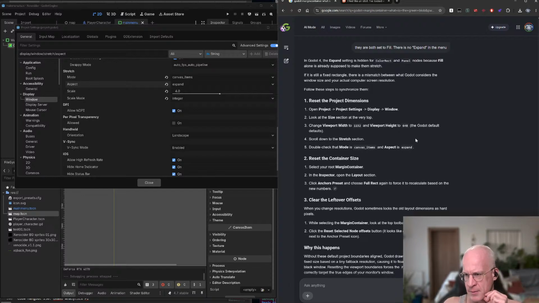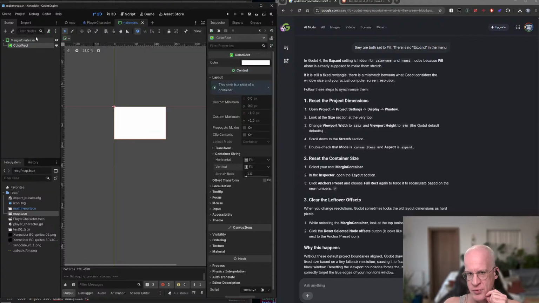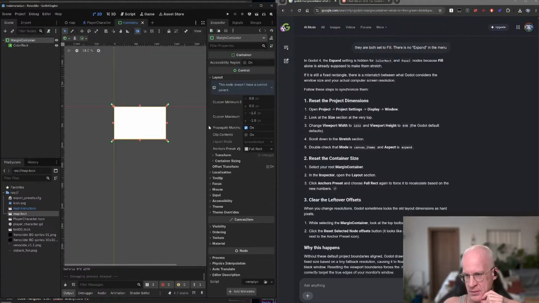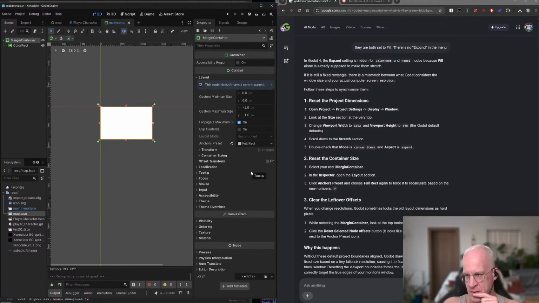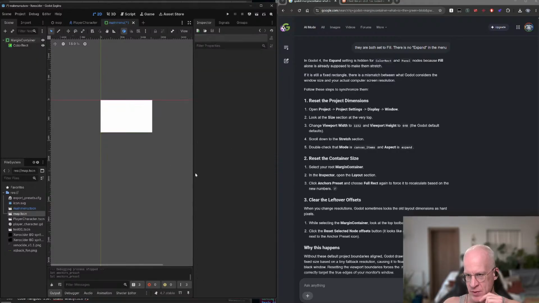Project instance. Reset the container size. Go to the layout section. Enter anchors preset. Layout section, click anchors preset. Full rect again. Is this full rect? I don't know. Recalculate based on the new numbers. There's no new numbers.